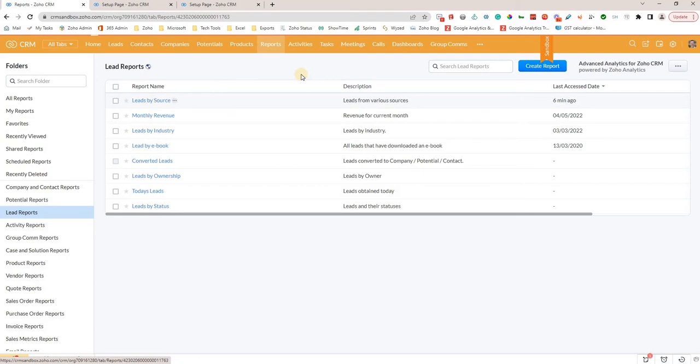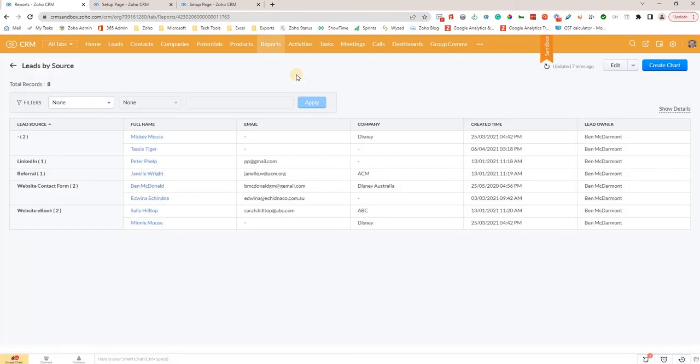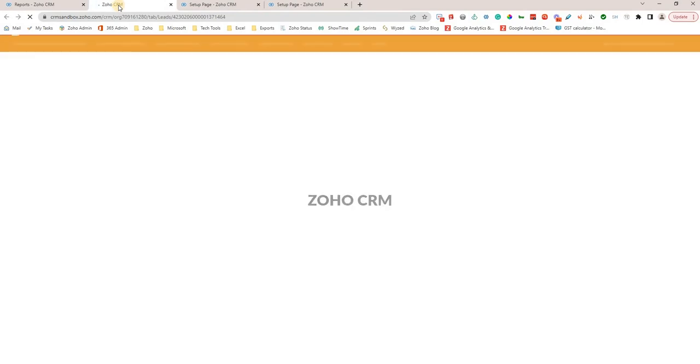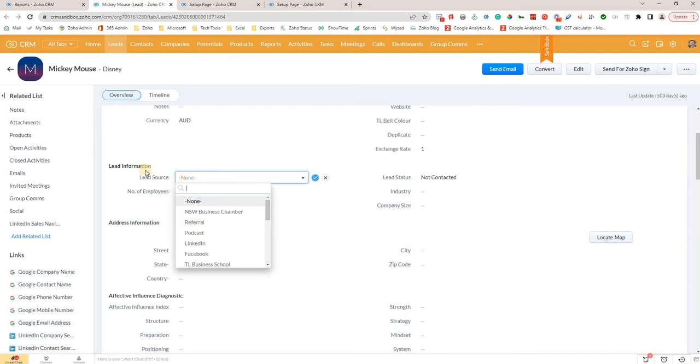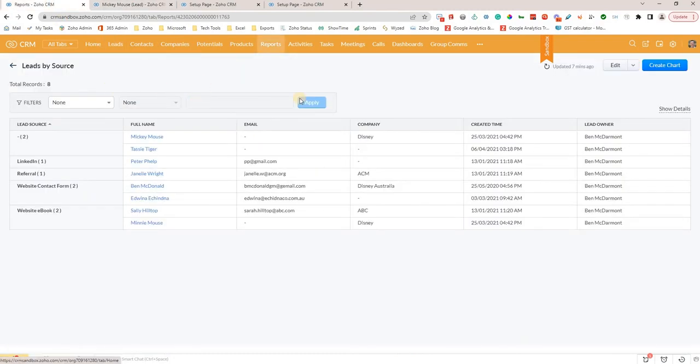If we click on this, as the name implies, this report groups all of your leads by the lead source field. Lead source is a field that's on every lead. If we click here, we'll open up this one and have a look. Okay, and just here under lead information is lead source with a drop down. So that's what we're basing this report off. You can see here we've generated our report.